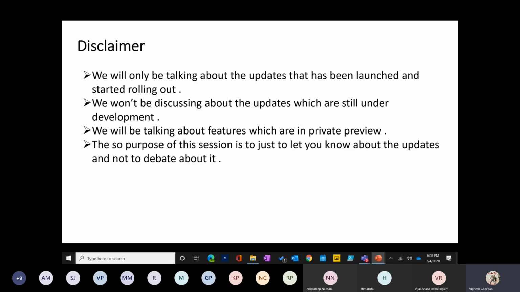And a sort of disclaimer: we will be talking about the updates that have been launched and have already started rolling out. We do not want to talk about updates which are still under development, because from our engineering team there are a lot of updates which we plan, and there are various reasons why we might push it out 2 to 3 more months from its original plan date, or maybe due to some reasons we couldn't deliver it. There are obvious reasons for that. We don't want to get into those and discuss why we are shipping an update and why we are not. We just want to talk about the ones that are launched and the ones that are going to be rolling out. We will also be talking about features which are in private preview.